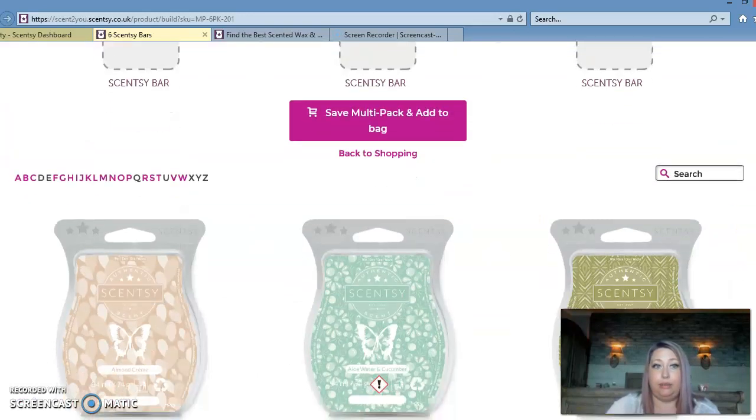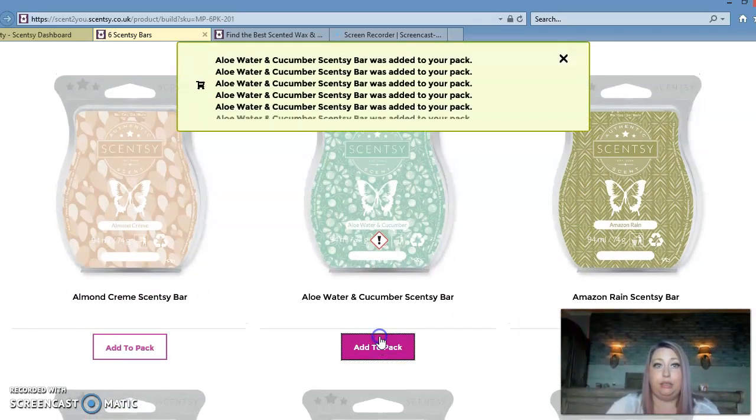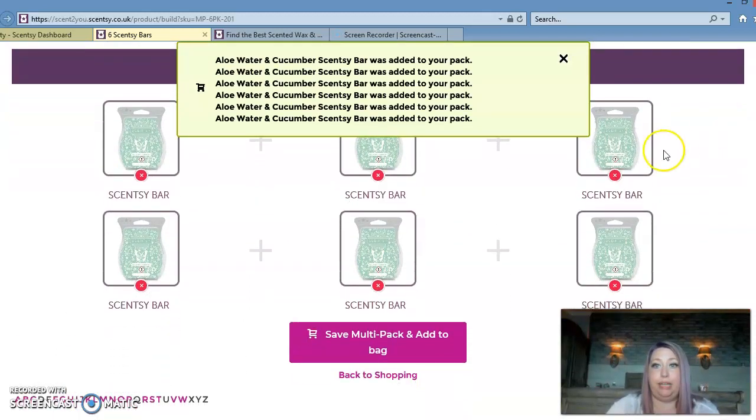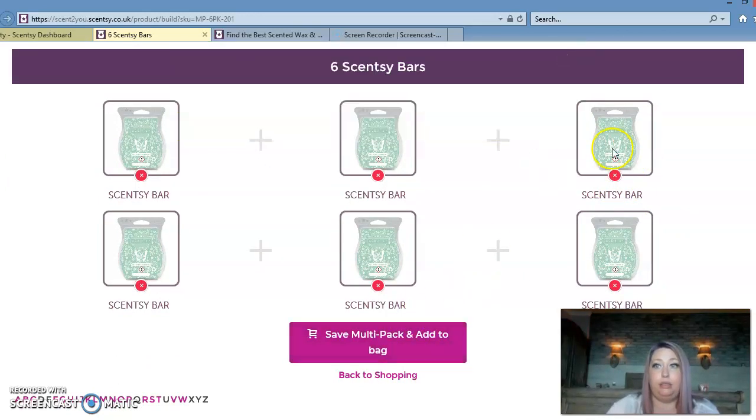And then you scroll down and you can go by A to Z, or you can type in there which waxes you would like to build your multi-pack. So just to make it easy, I'll just add those in. So once your 6-pack is built, you'll see them in here. If you make a mistake, you just cross it off and then save multi-pack and add to bag. So that is done.